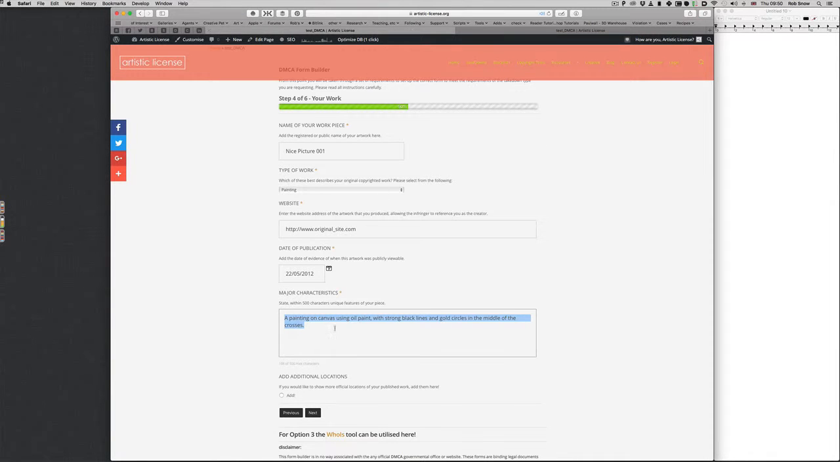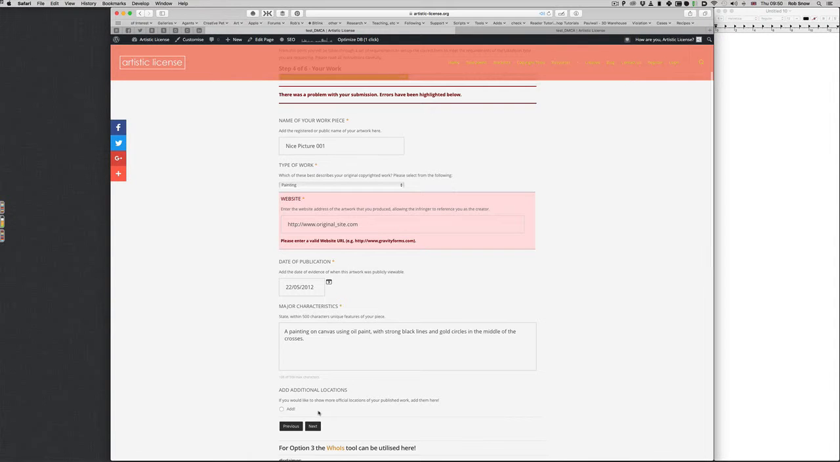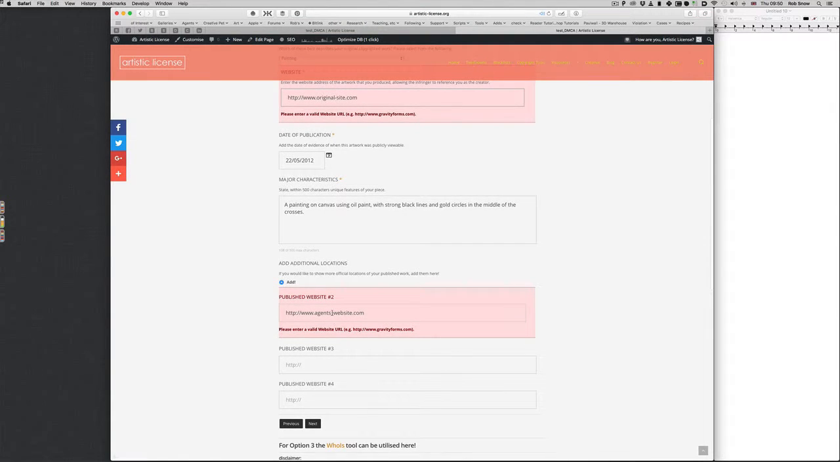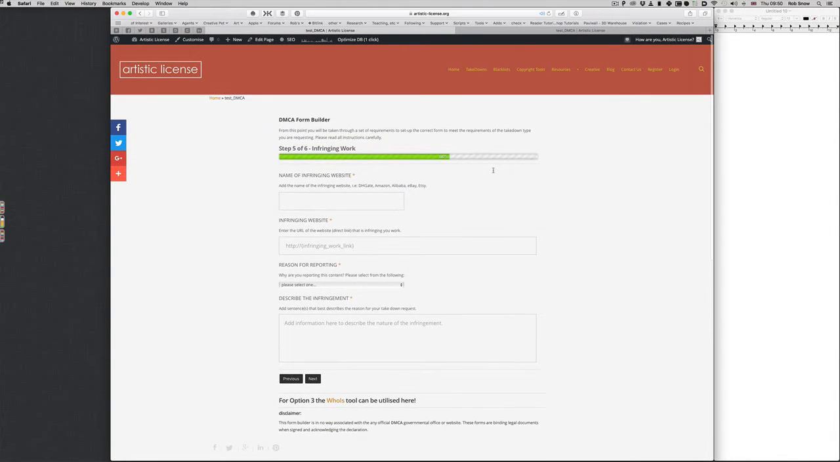That goes forward, that goes forward. The next one is to talk about the infringing work. Oops. You can't have an underscore. Alright, so you've got to just basically do that. At least it shows you that it actually has errors. If you do something wrong, it will do that for you. Okay, that's passed on to the next stage.